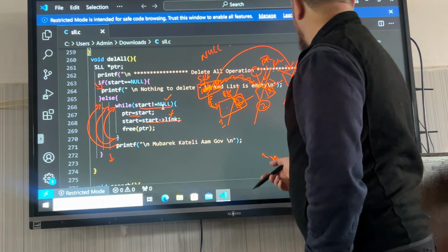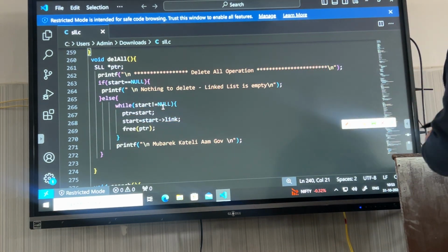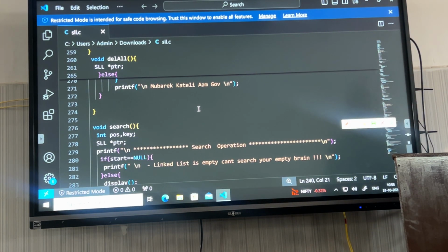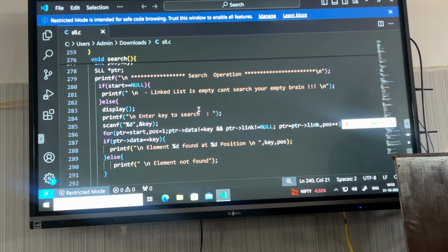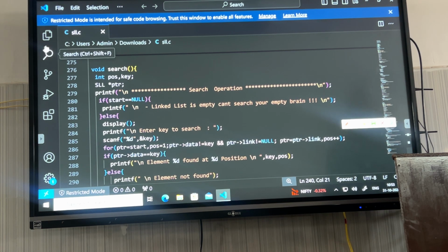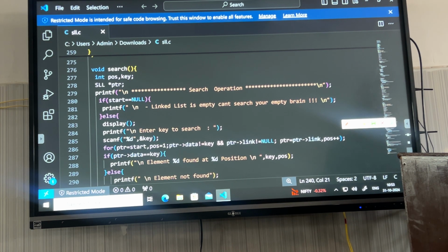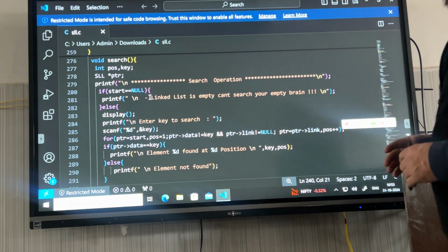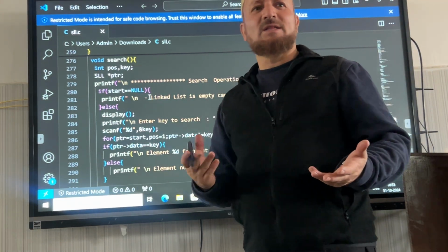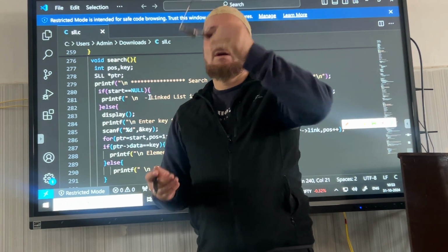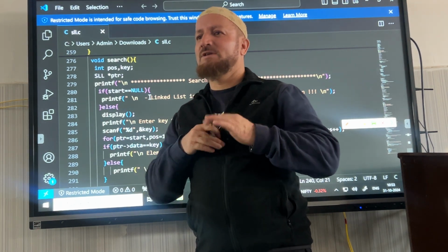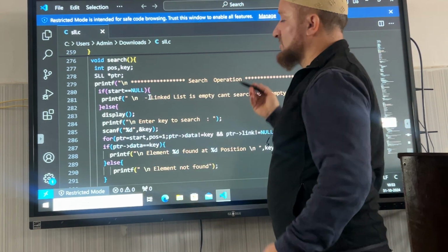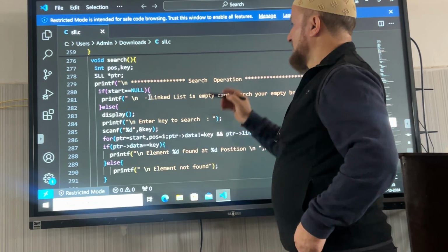Okay, now we want to do the search. I want to search something in the linked list. It should go up a little. Again, a very simple thing. It's again the same stuff we are doing. So what is that? I want to search something.